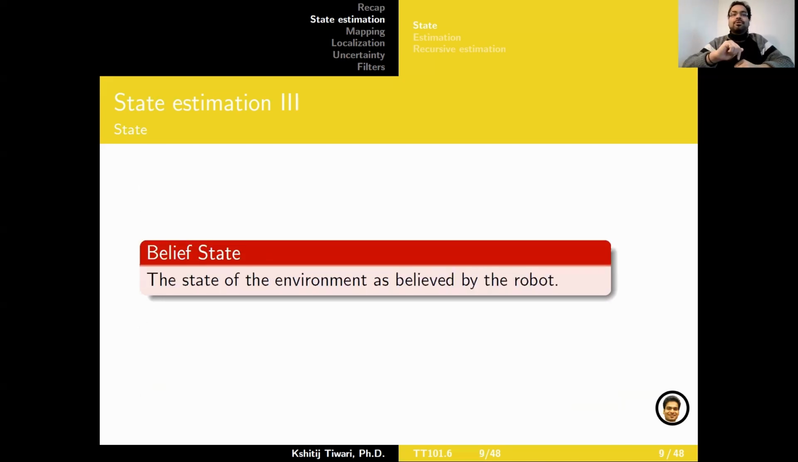What the robot is able to understand in terms of the state is what is called the belief state, which is what the robot believes the world to look like. So the idea would be to have the belief state be as close to the world state as possible.